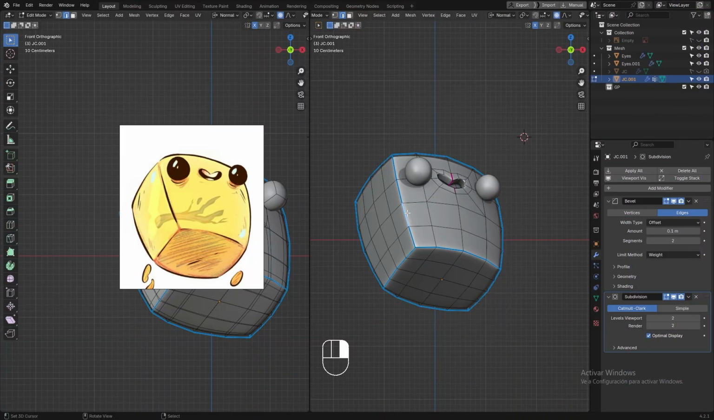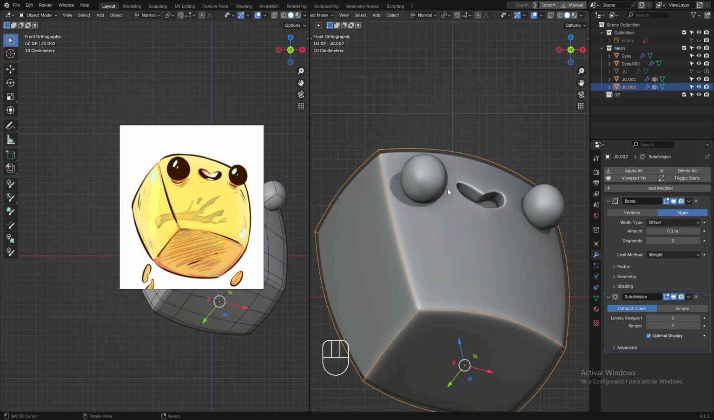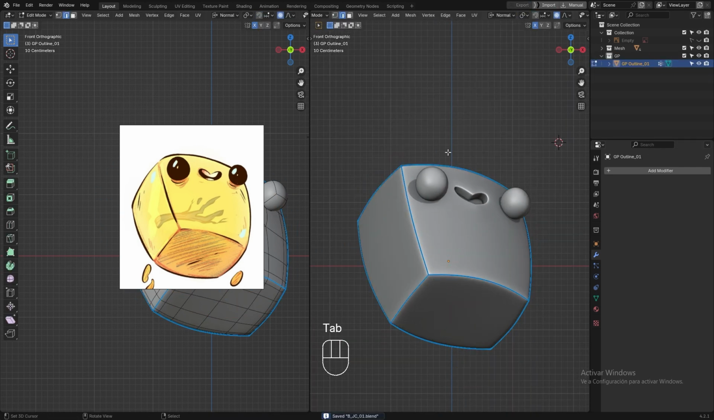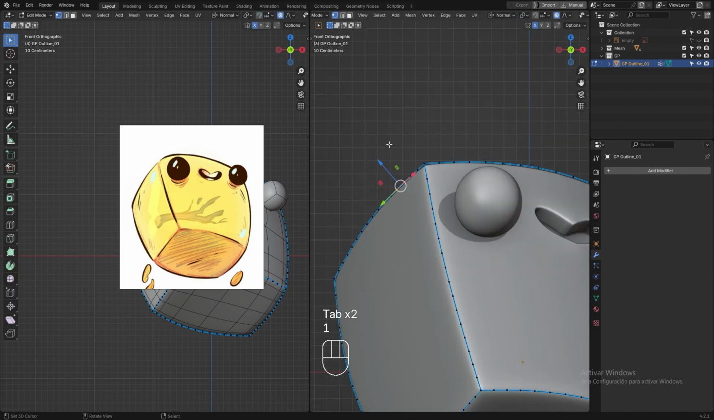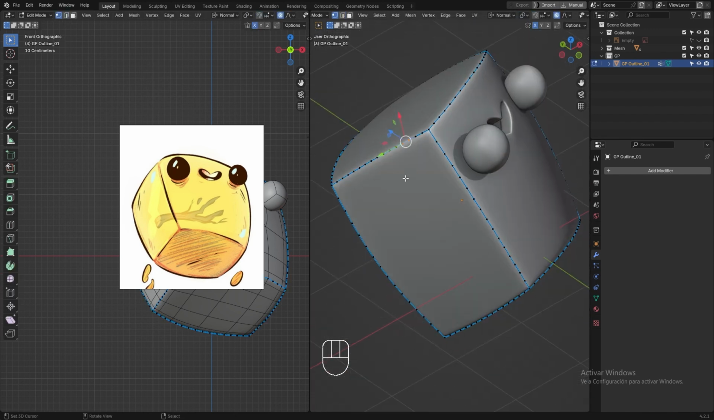To create the line art, select the cube edges. Duplicate the selection and press P to separate it from the cube. Then divide the duplicated edges into different strokes, as shown in the reference image.